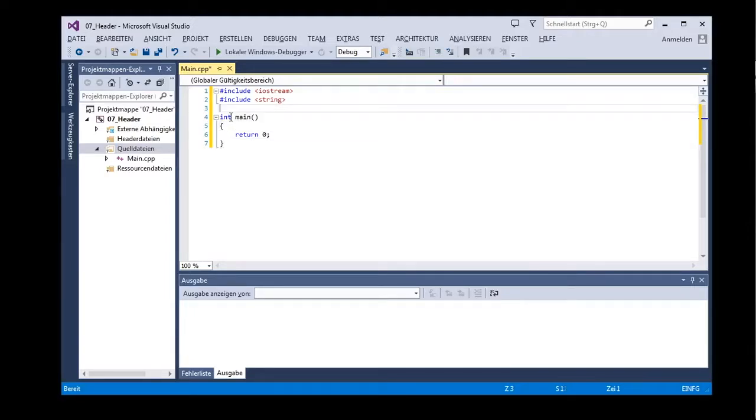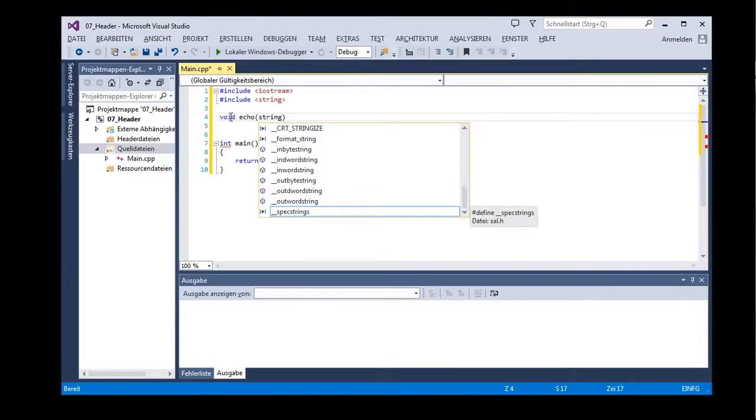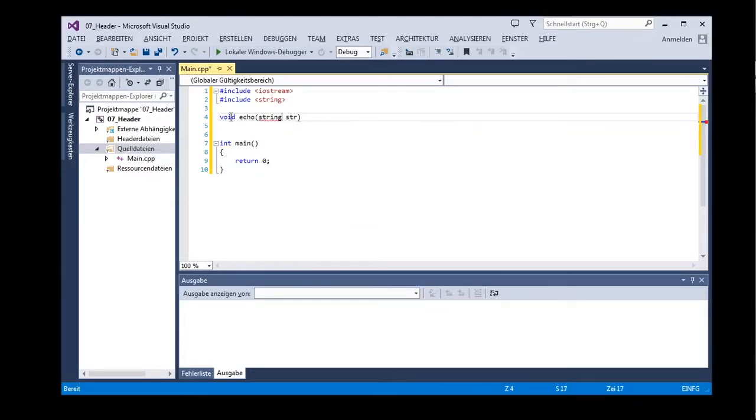But to complete the code so far, we add two small functions. The first one has a string as an output, and it goes like this. So because it doesn't have a return value, it's a void, and the name of it is echo. We assign a string to it, so string str, and now you see that it claims string is not defined. That's why we have to add the namespace std in front of it with the scope operator, the double colon.